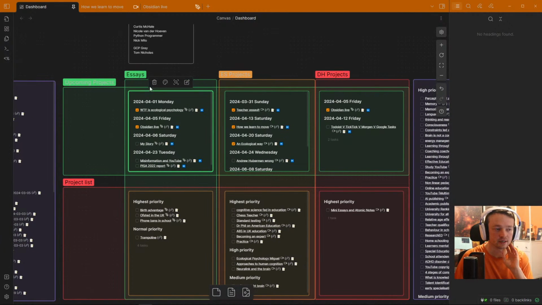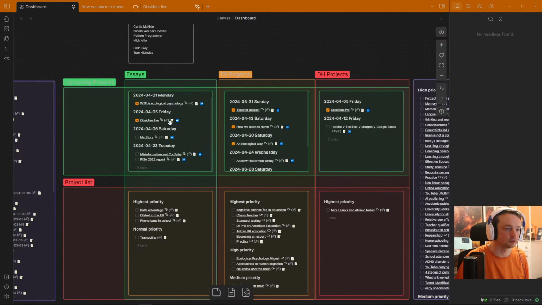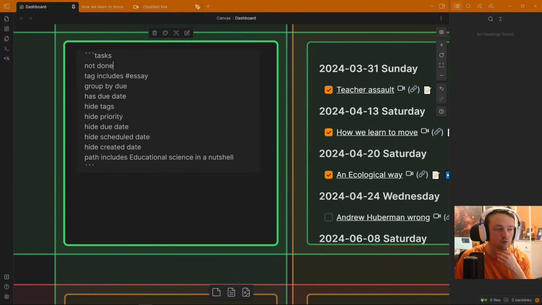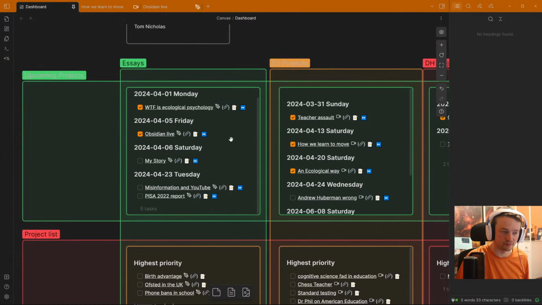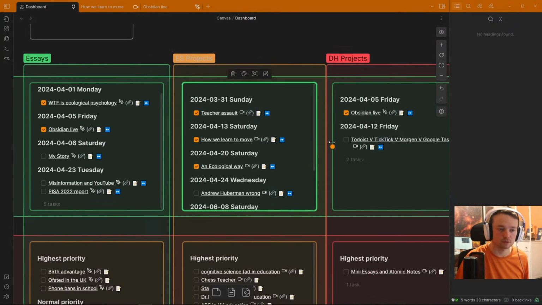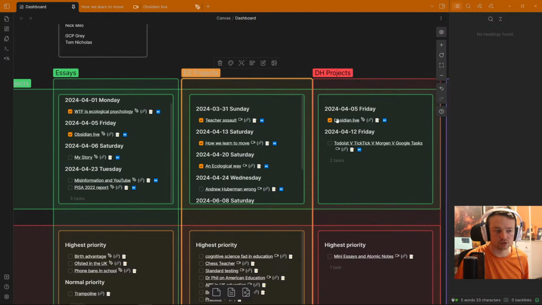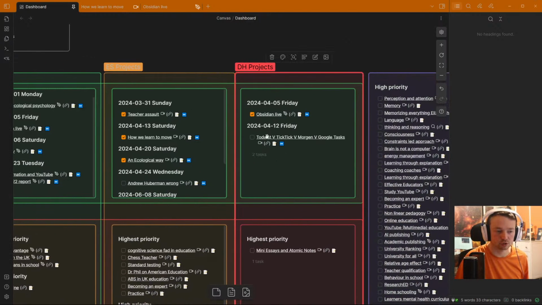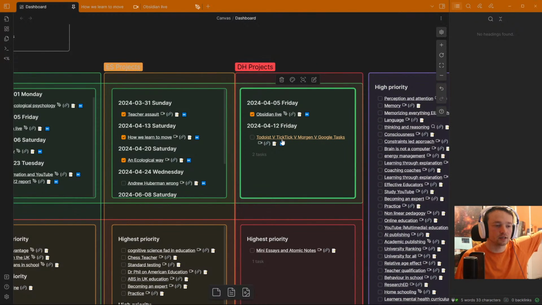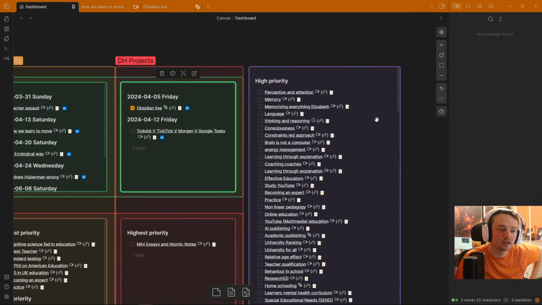And this is me querying for, let's zoom in first, querying for not done, essays, group by due. Oh, I was right. Okay, has due date, and then I'm hiding basically all of the information because I don't want to see it. And then path includes this, so I make sure that it's inside of my homepage file. And that's my due date for the essays, due dates for the projects, well, educational science projects, and then the Danny Hatcher project. So you can see inside, there you go, that's upcoming video.